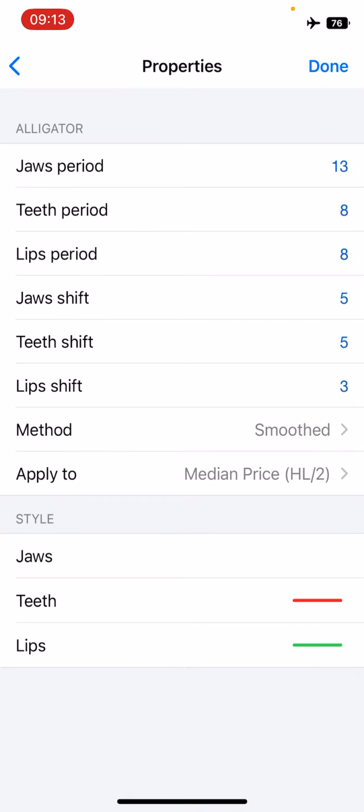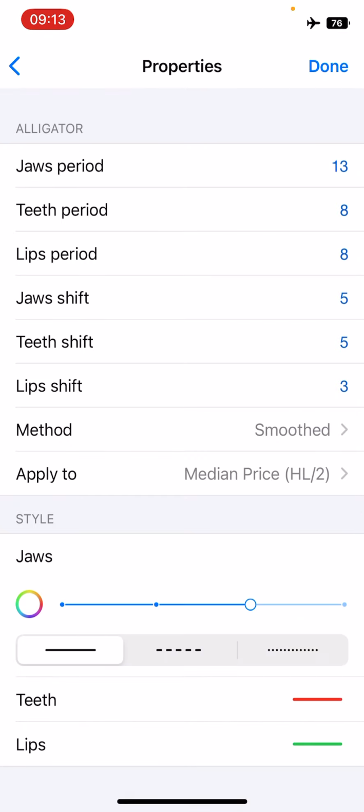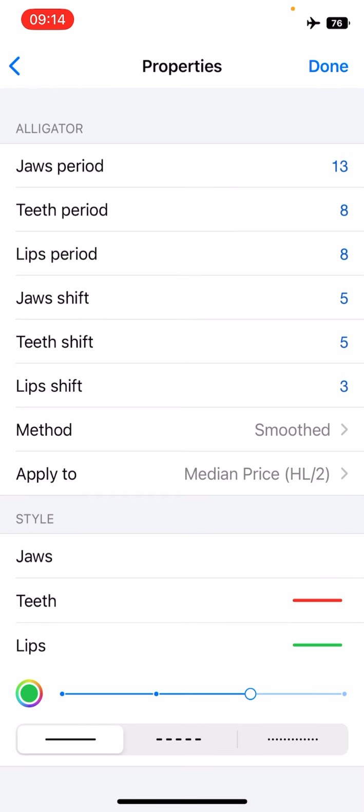So the jaws, we don't want them to be visible. That's why we chose the styling for the jaws to be the same as your background color. In my case, it's white because I have a white background. The teeth are red and then the lips are green.